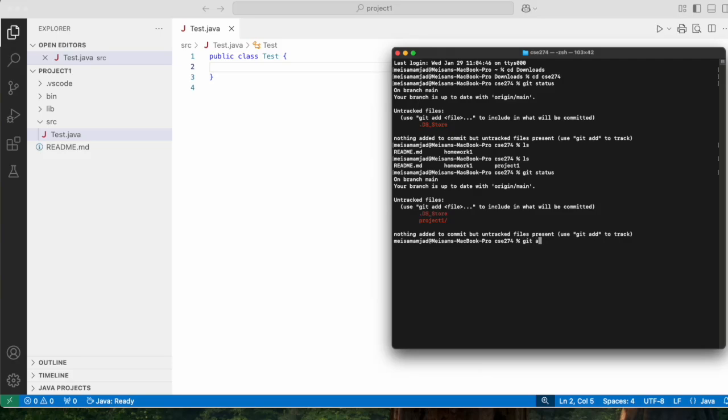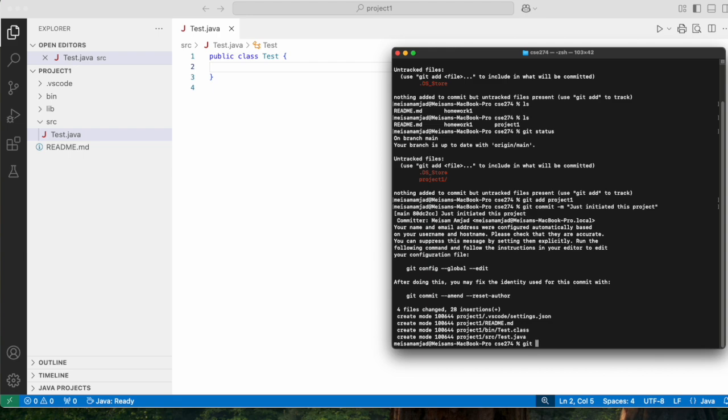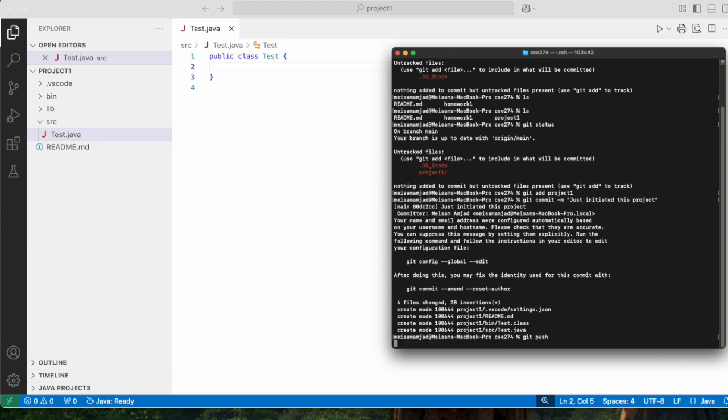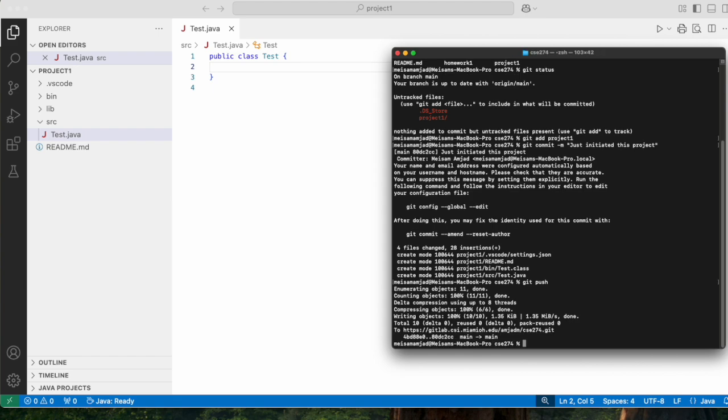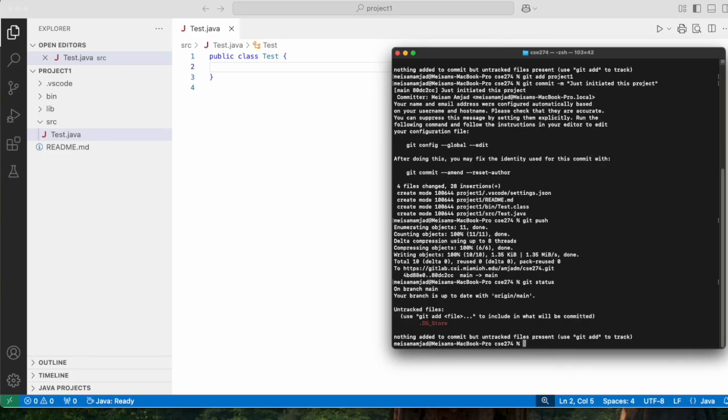So I'm going to go with git add project one and then git commit. Always add a message. Just initiated this project. And then I'm just going to go git push. All done. So now the exact same copy from my local repository was also pushed to my GitLab. Now if I just get a status of this, there we go. Everything is up to date and we're all set.